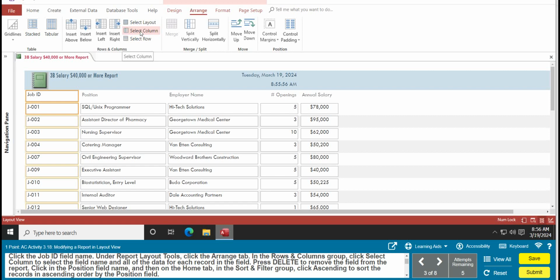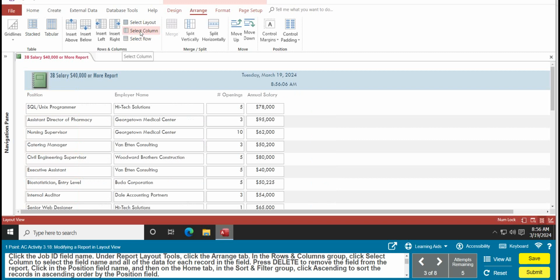Press delete to remove the field from the report. So click delete on your keyboard and it'll remove that column. Click the position field name and then on the home tab. So here's the position. Here's the home tab up here. Select that.